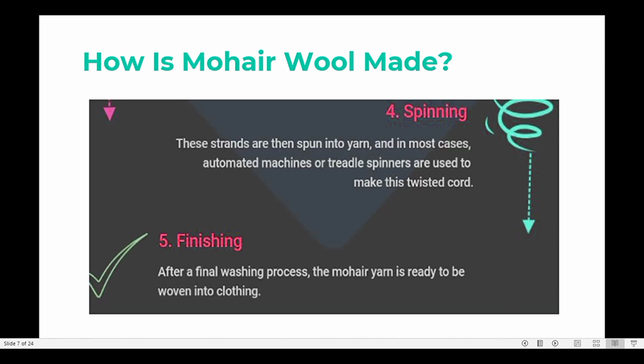Last is finishing. After a final washing process, the mohair yarn is ready to be woven into cloth, and the next processes are dyeing, bleaching, and making garments with respect to the end users.